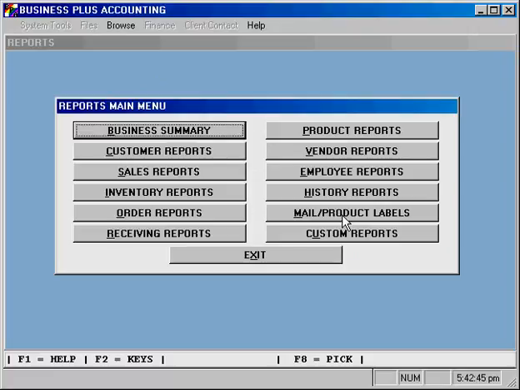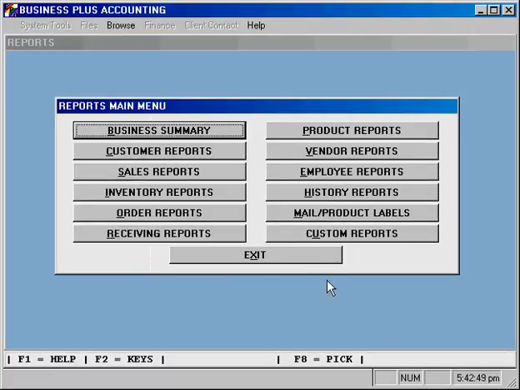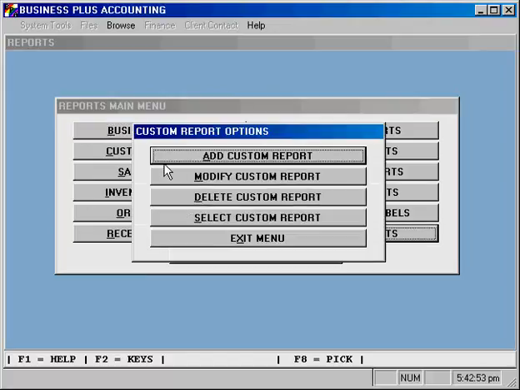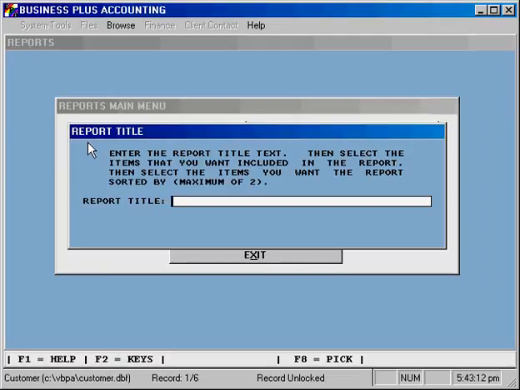You also have the ability to print mailing labels or product labels out of the software, and you have several options there. And then finally, you can run custom reports. When you're using custom reports, again, you have the ability to add or modify or delete a custom report, which lets you define your custom reports. And then once you've defined the report that you want to use, then you can select that report. We'll begin and create a quick custom report. We'll create it on the customer database.